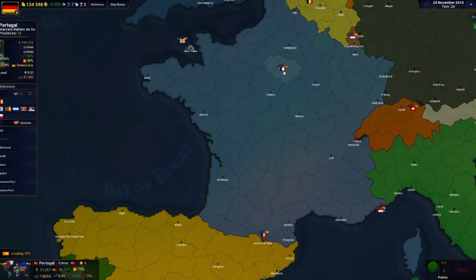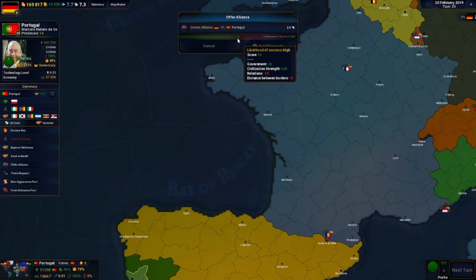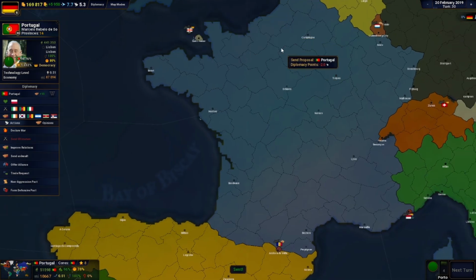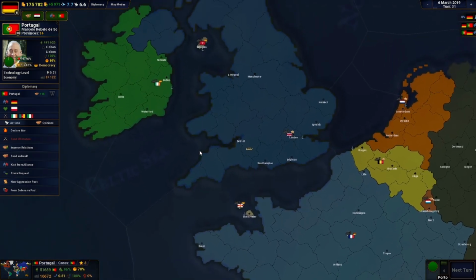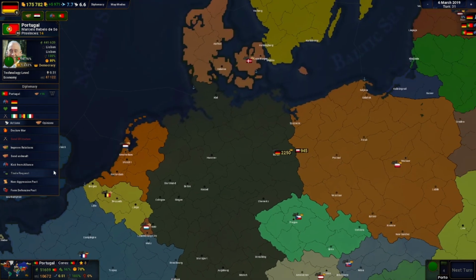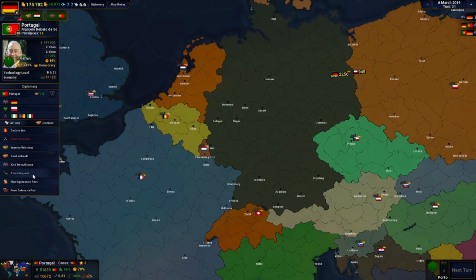So I'm gonna demonstrate here, and if it's over this line on the right, and it says likelihood of success high, then you can send a proposal and they'll accept. And you can call allies into your wars, and allies can also call you into their wars. So I normally don't make allies, but you can if you're a small country. And also, you can kick them from the lands. I don't really know why you would do that, but okay.